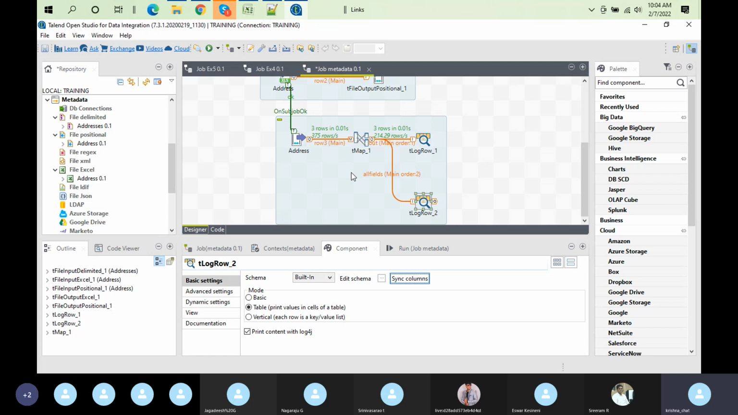But tMap is not like that. You can customize, you can add or remove the fields which you want to see on the output side. The input side is fixed, so you can read it, but on the writing side you can customize the different outputs. So when somebody asks which component to use to create multiple outputs in Talend, you have to use the tMap. tMap is a component which can help you create n number of outputs. Input is one, but outputs are n.